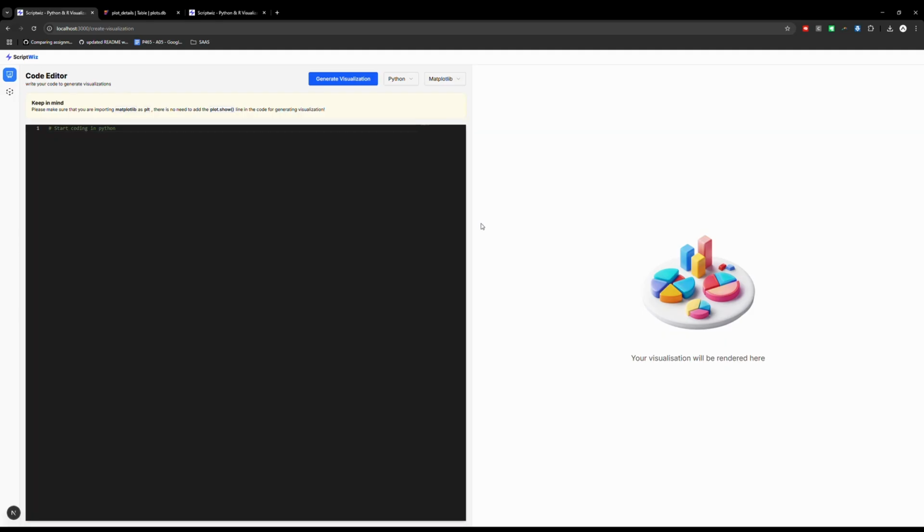Here, you will be able to see the code editor on the left, and your visualizations, once they are generated, will be rendered on the right side of the screen. On the left side, you can see that you have a code editor in the Visual Studio Code style format, so the users will feel right at home.